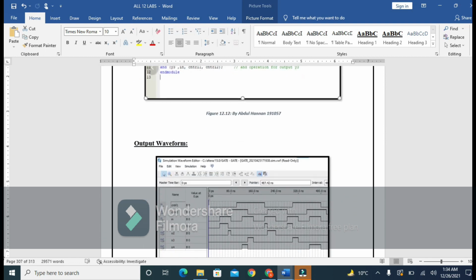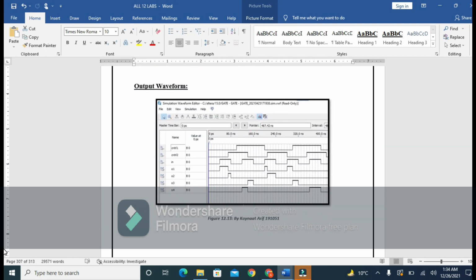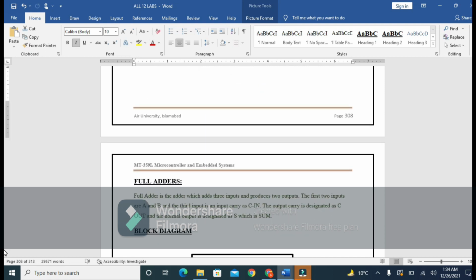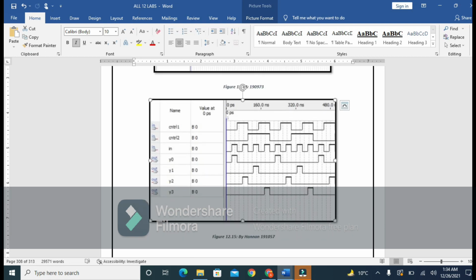Then after this you can see the output waveforms of these. Here you see that when the controls are 0 0, then our input is going to y0, and when the control lines are 1 0, then our input is going to the y2 output, and when the controls are 0 1, then our input is going to the y1 output, and similarly when the controls are 1 1, then our input is going to the y3 output. So on the basis of the selection controls, I am sending my input to a specific output.